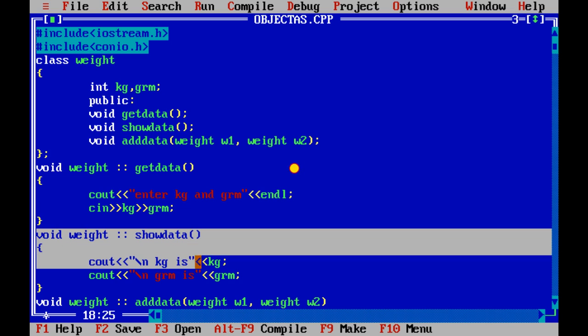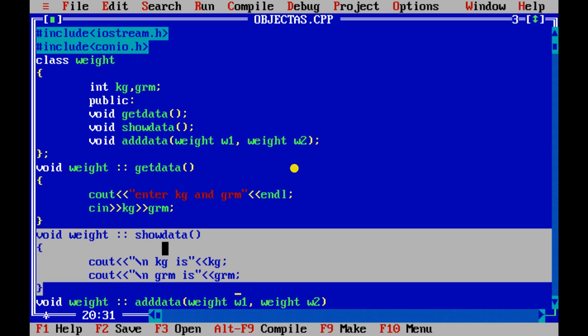So now next comes defining the show data function. Okay, how to define the show data function? Through the scope resolution operator only. The show data function's data type is void. So void, class name is weight, scope resolution operator, function name is show data. So I have written here a simple statement: kg is, we are printing kg, gram is gram.